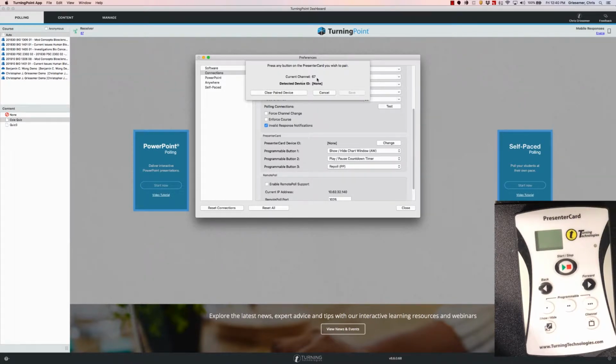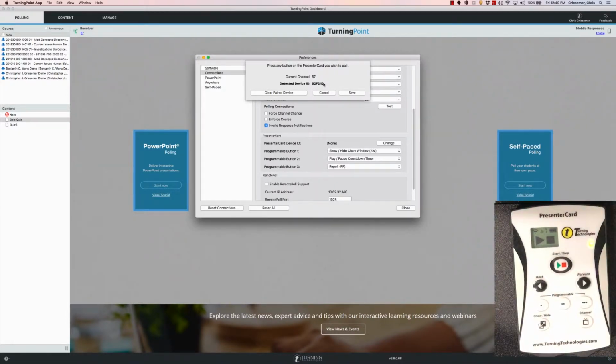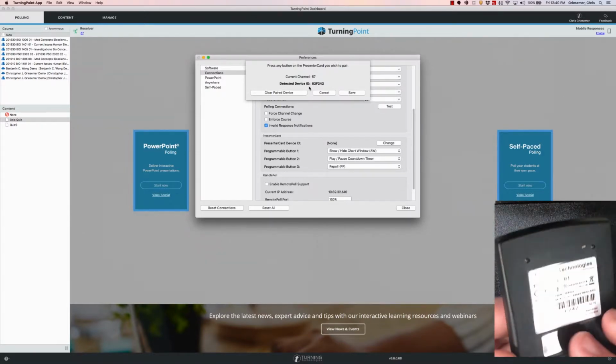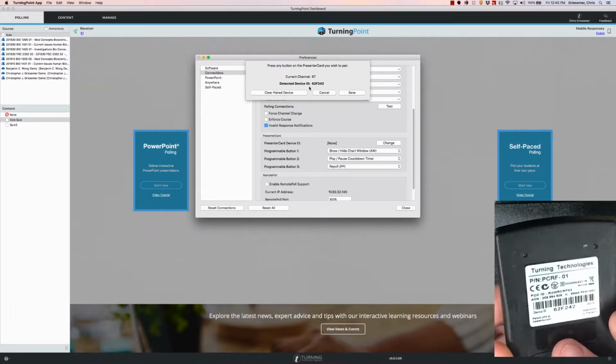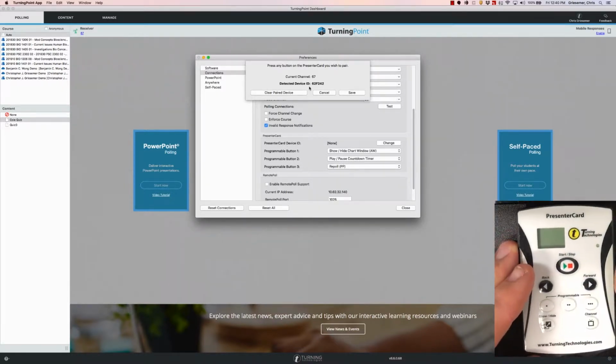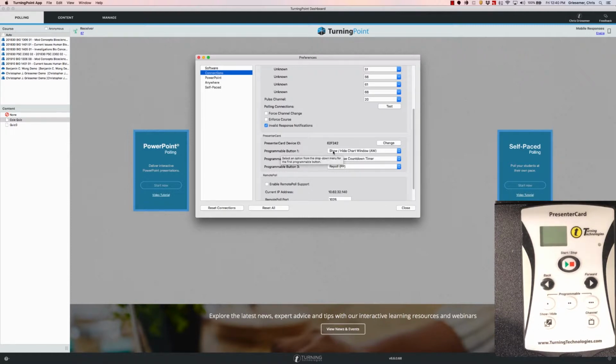As long as your presenter card is set to channel 67, I can press anything I want. So let me press the start and stop, and wabam. Look, there you go. Detected device ID, and it should show you the device ID that is on the back, 62F242, and you'll see that that matches what is on my screen. So we're off to a good start. Click Save, and then before we click Close, this is where you can access your programmable button options.